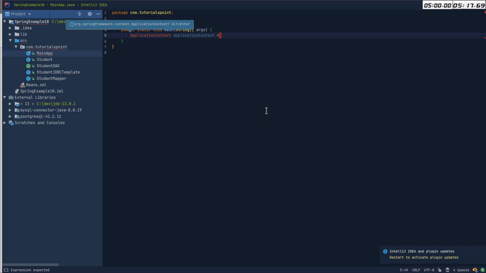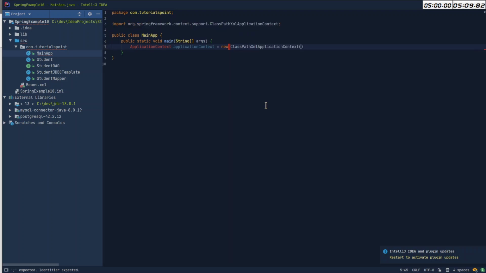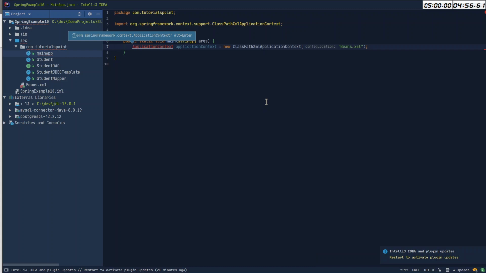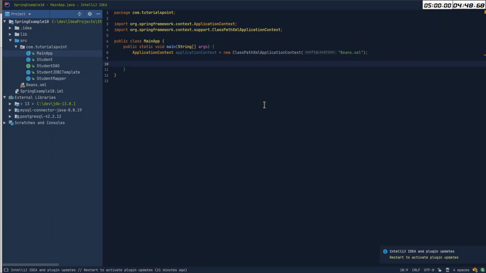I will say new class path XML application context, and we will use beans.xml. Like so, yeah, I will import it. Then I will get my beans. The first being the template, the student JDBC template.